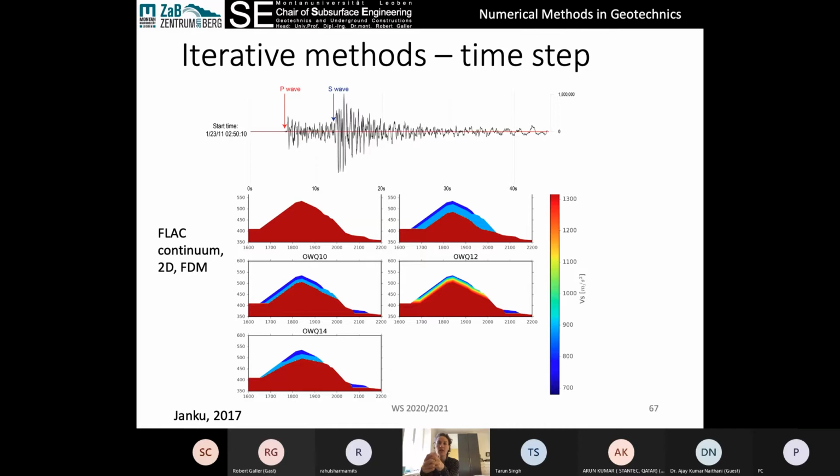For iterative methods, so finite difference typically is an iterative method, iterative methods will just time step and take very small steps of incremental forces. Or for example, if we are interested in seismicity, we can apply a seismic signal. In this case, this is to a slope, but this slope could have a tunnel in it if we were interested in the seismic effects on the tunnel.